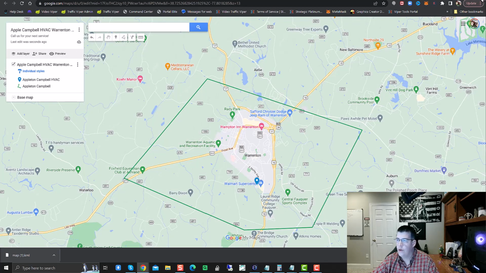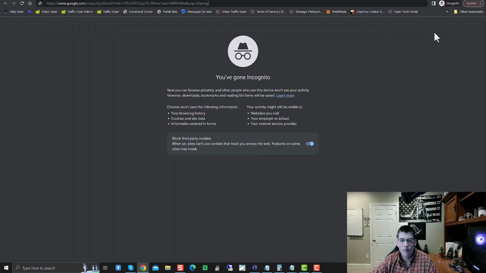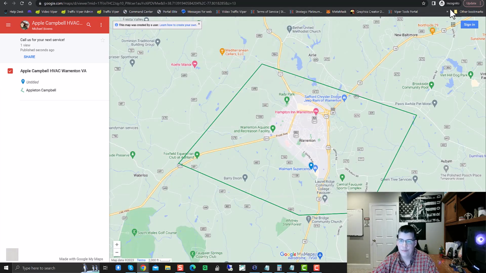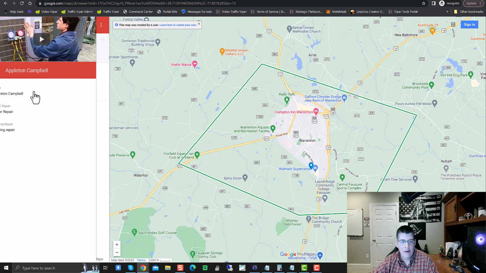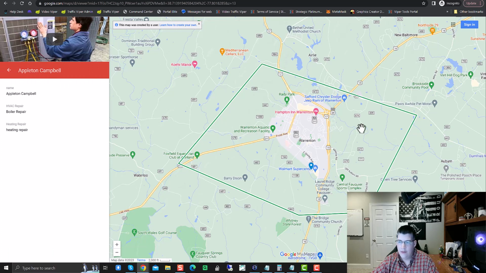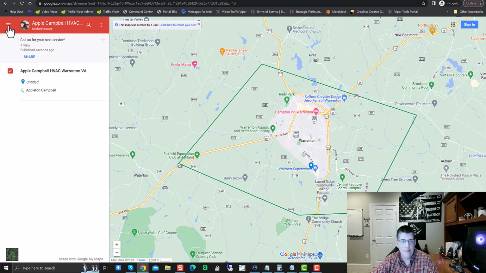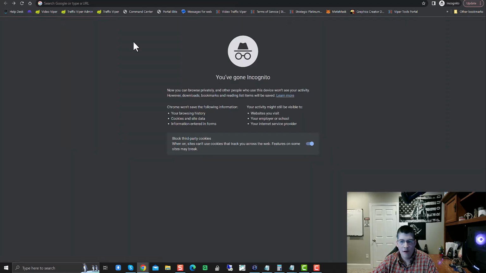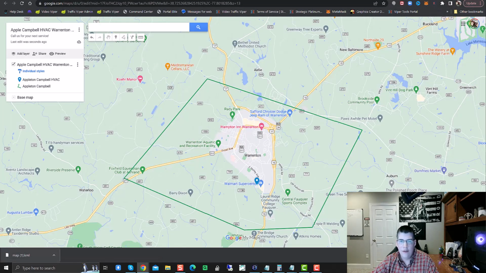Let's go to an incognito window and take a look at our map. Awesome. There we go. Michael Bose. Call us for your next service. See right here now, you got to make sure that you, again, name everything, all your POIs. It's got the main map pack right here that I did, this main layer. And you want to make sure all your layers are labeled and numbered and everything.